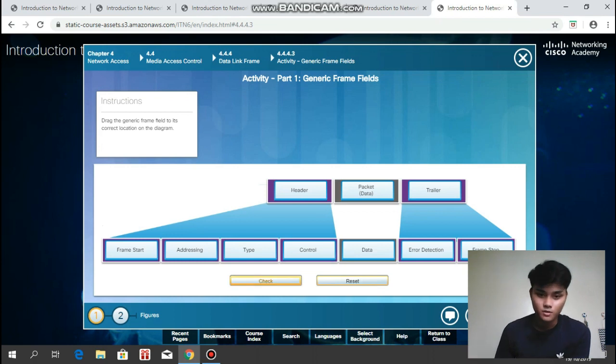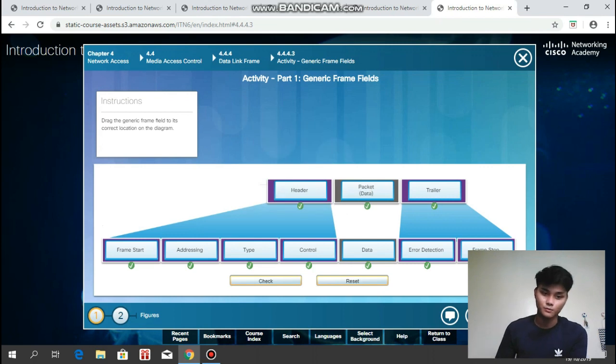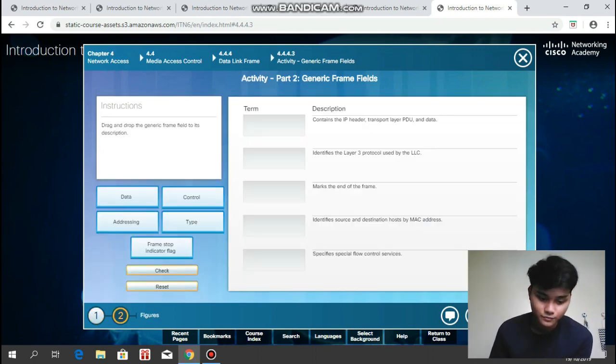So let's check if this is correct. It said you have successfully placed the order of the generic field names in the frame. So let's proceed to figure 2. Part 2 of the generic frame field is the description. Drag and drop the generic frame field to its description. We have five slots and five choices.